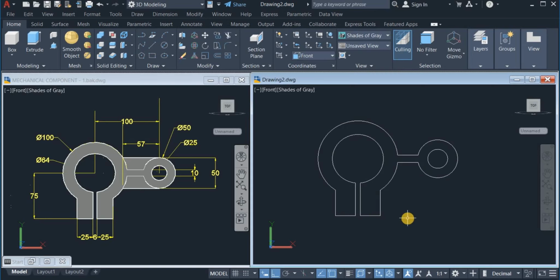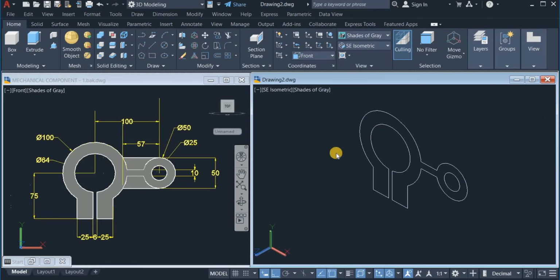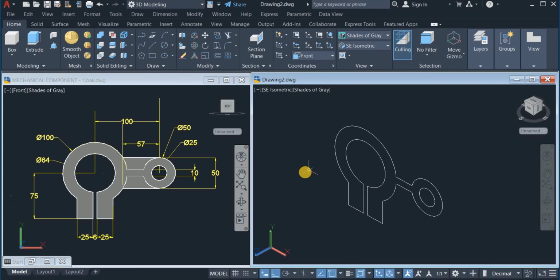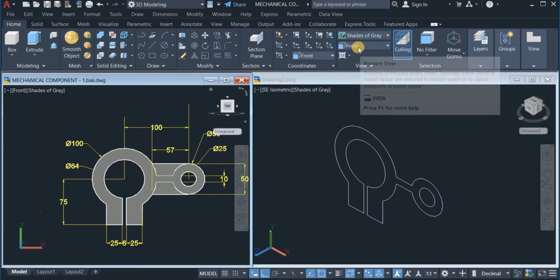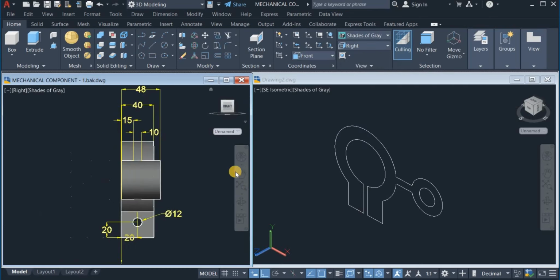Okay. So I will now switch this view to isometric. So come to the view panel, click here and choose Southeast Isometric. Right. Again, I'm also going to switch this one to, click here and choose Right. Okay.